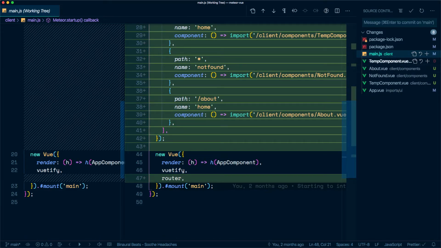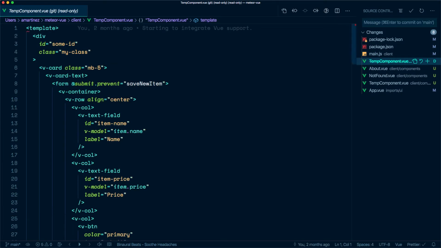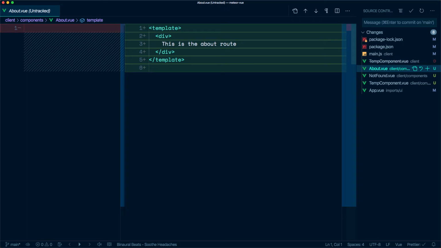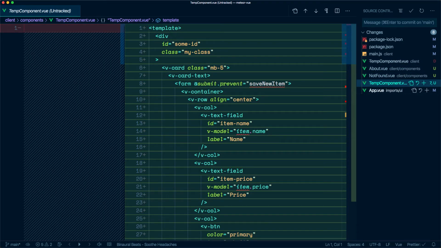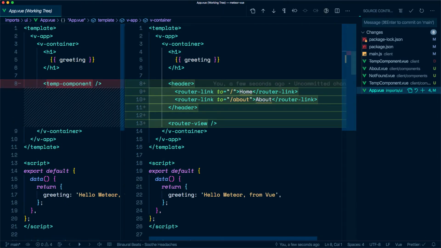Awesome. We moved that temp component from being its own thing into the components folder that we just saw. We created these About and Not Found pages. This is the one we moved. And finally, in App.vue, we added the place where those components will be rendered every time the route or the path changes. And we also added a couple of links that will take us there.